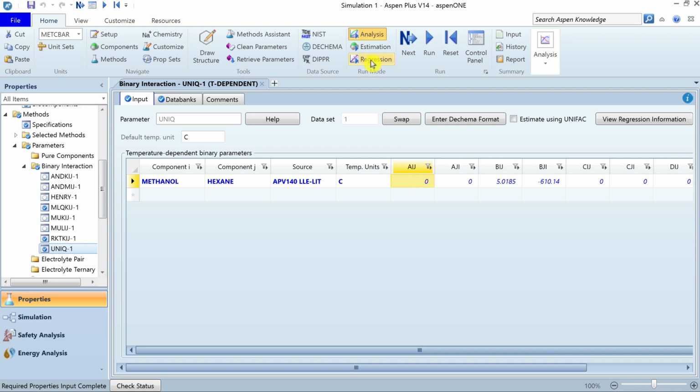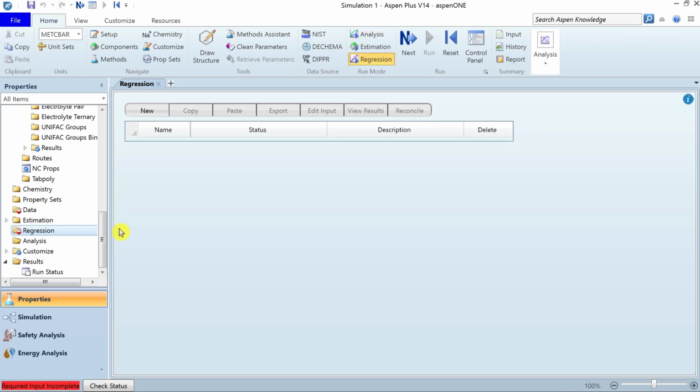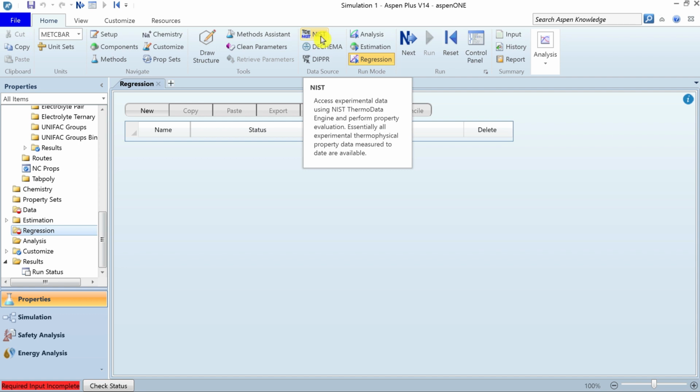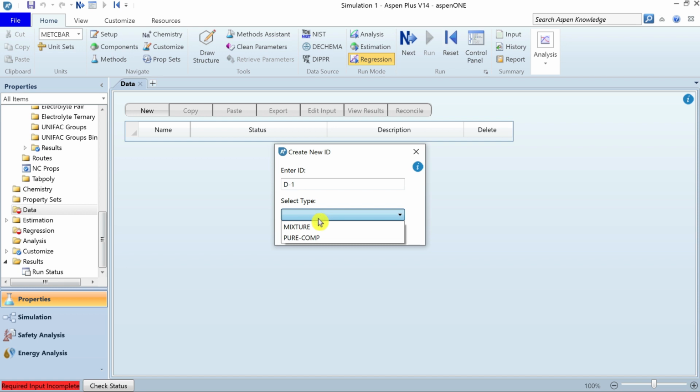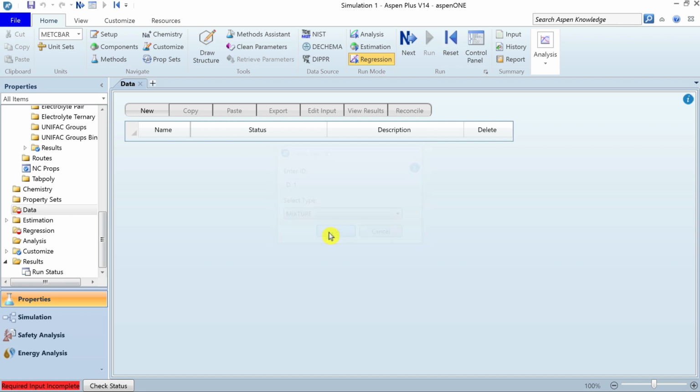Let's switch to the regression run mode. Here you can notice the data is required before running the regression. You can retrieve the experimental data directly from the NIST thermodata engine, or simply you can add the data over here. Let's click new and enter the data type as the mixture.